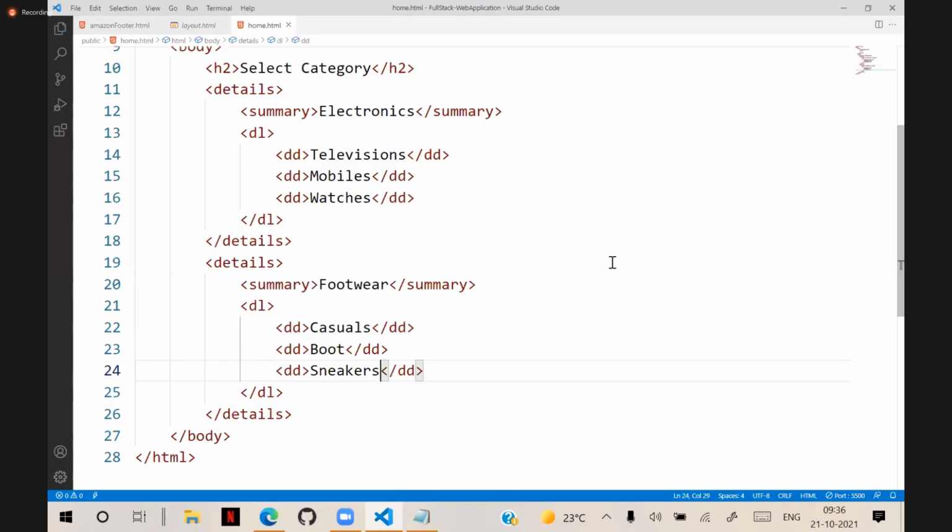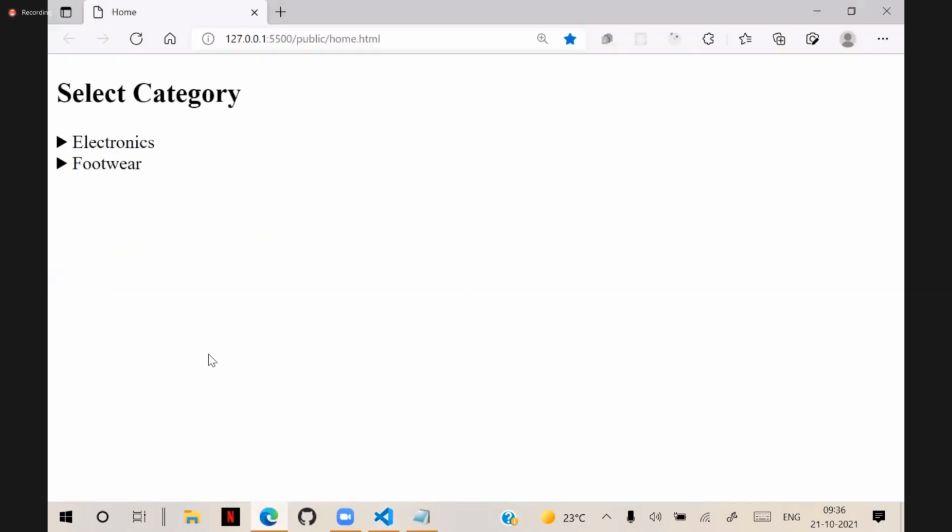Now you define these options, and you can see I have given only two categories. They look like this: electronics and footwear. This is details. And when you click on the arrow on the left, it will expand the details and display them. And under footwear, these are the topics we are having. In the later stages, we can make them clickable links. When the user selects them, it can open those contents. All of that we can do.